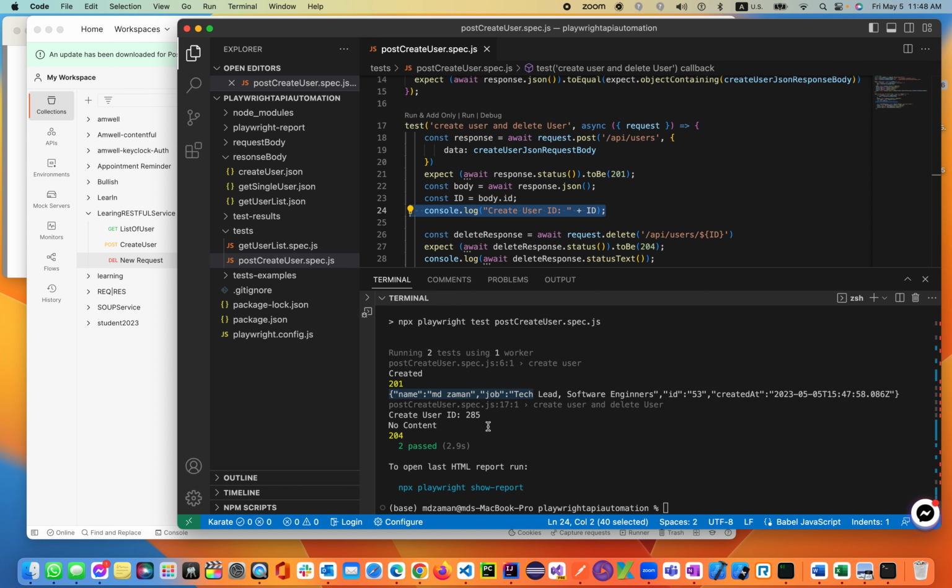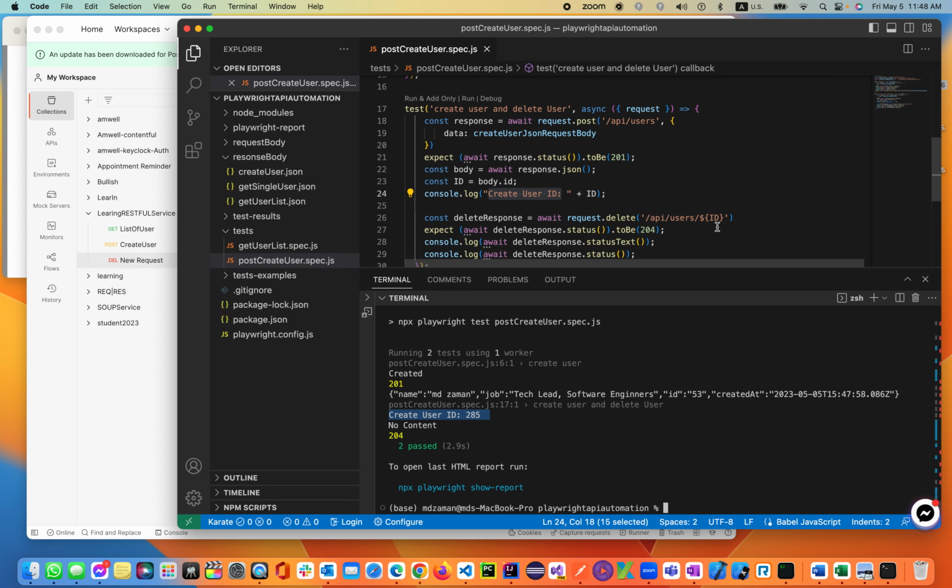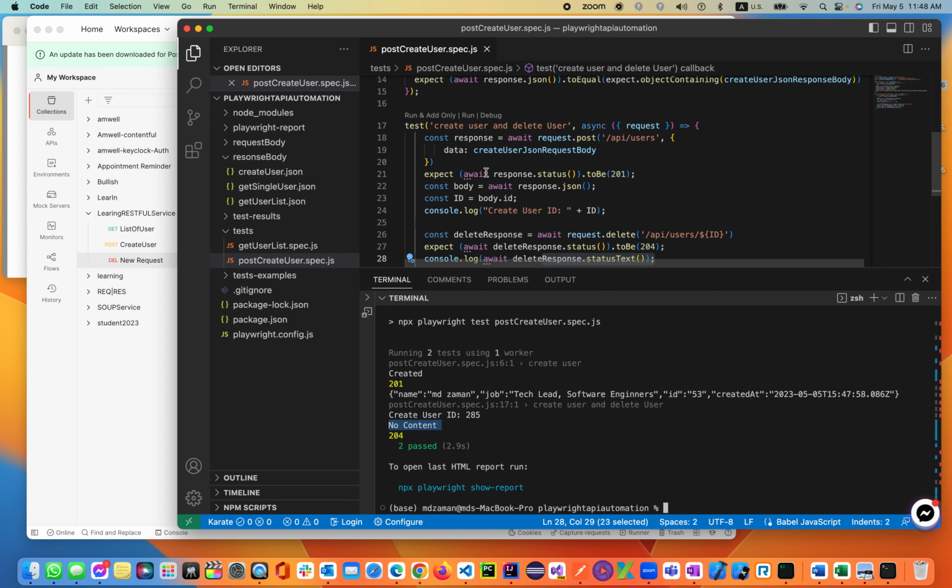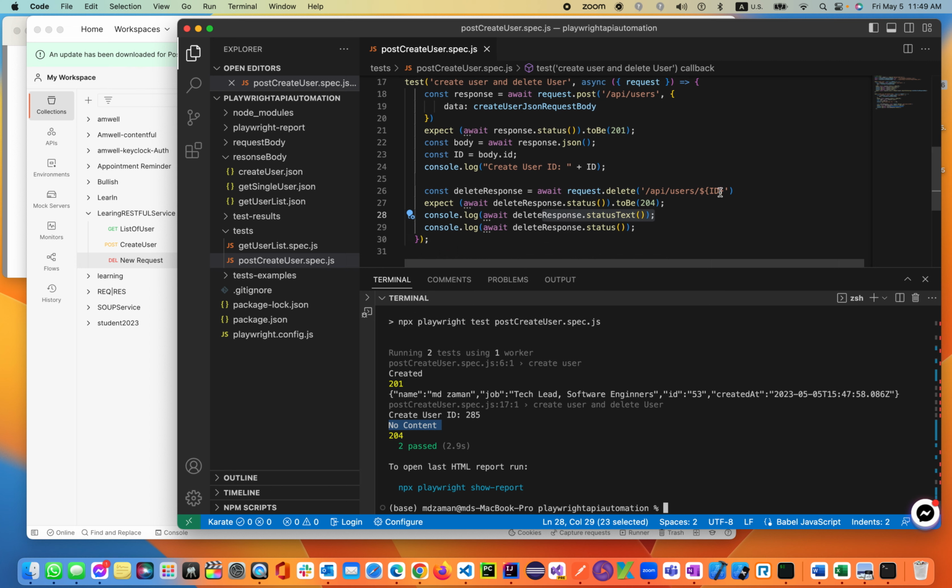Now, if you're seeing over here, you see the created user ID, right? This is the created user ID, 285. Then you call that ID in the delete endpoint, API users 285, and validate the status code 204. Basically, 204 is the status code and the status text is No Content. This is how it works, how you extract that ID from the response body and call that ID in the delete endpoint.